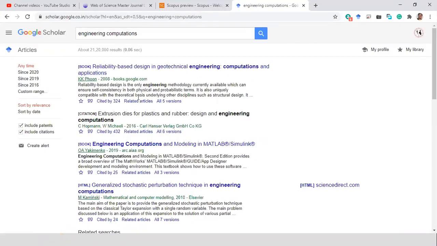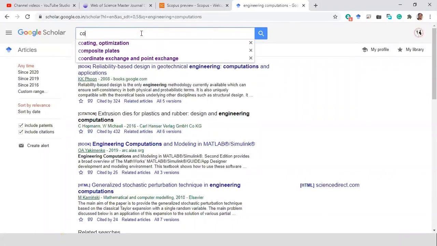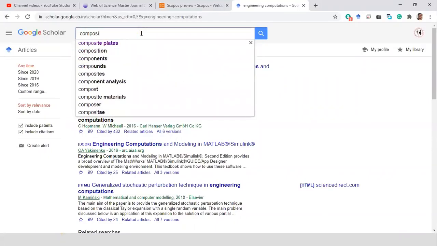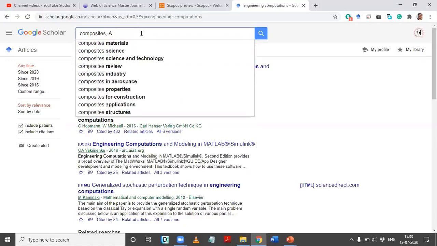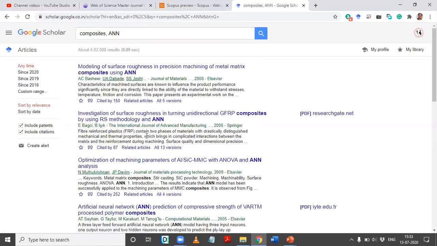Rather, you can use it as a search engine for finding out different kinds of papers. For example, let's suppose I want to find a paper on composites. I can just go on and click on this, and depending on this, it will show me all the papers that are there on this particular topic, and it will show me the different journals in which these are published. So when you search here, it shows you an article level database.